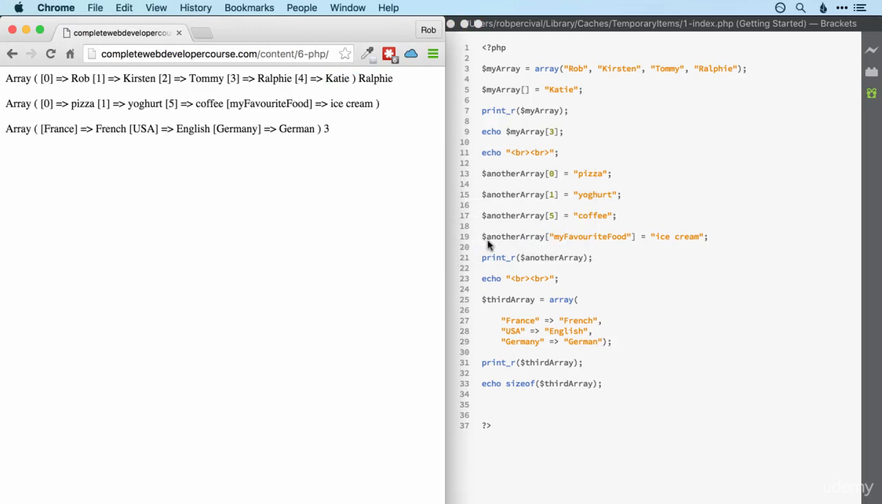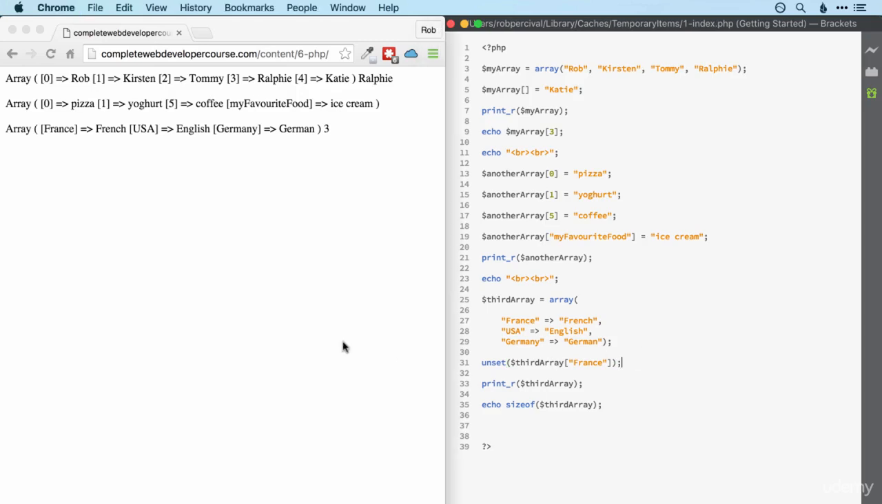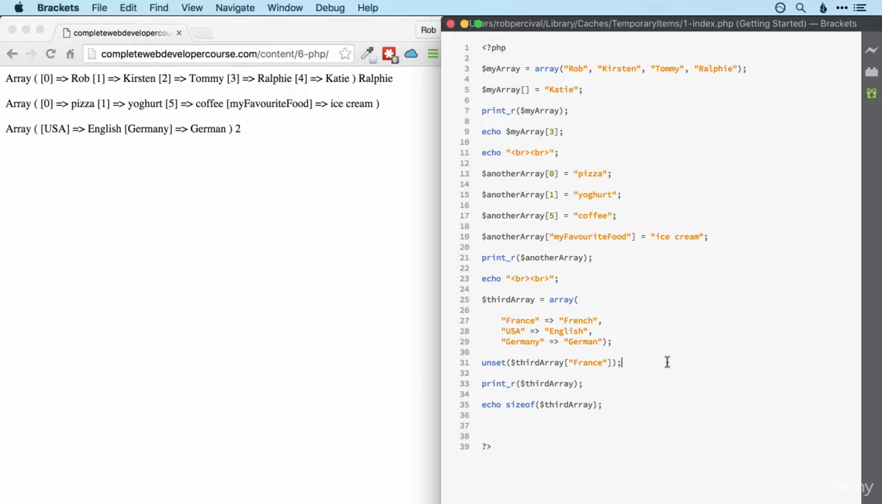Finally, what if we wanted to remove an item from an array? We can do that using the unset command. So if we wanted to get rid of France, for example, from this array, we would just use unset and then the name of the array, so third array, and then the name of the item that we wanted to get rid of. And if we have a look at that, then that will be the same, but without France. We can also use that on variables. So if you create a variable and you want to delete it for some reason, then you would use unset to do that. Great. That's all you need to know about arrays at this point.